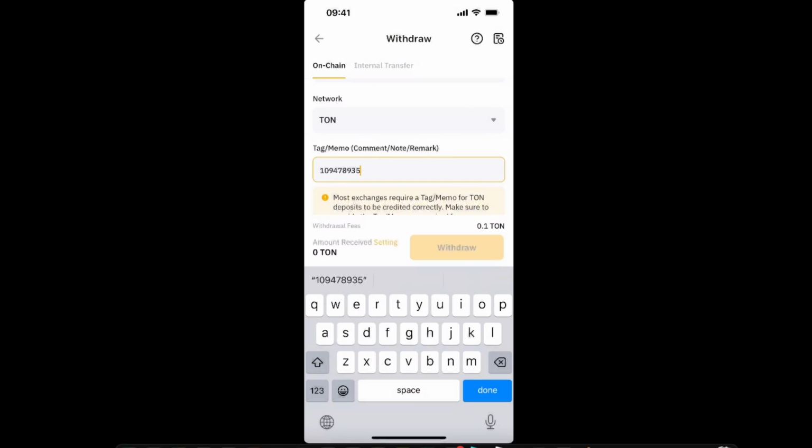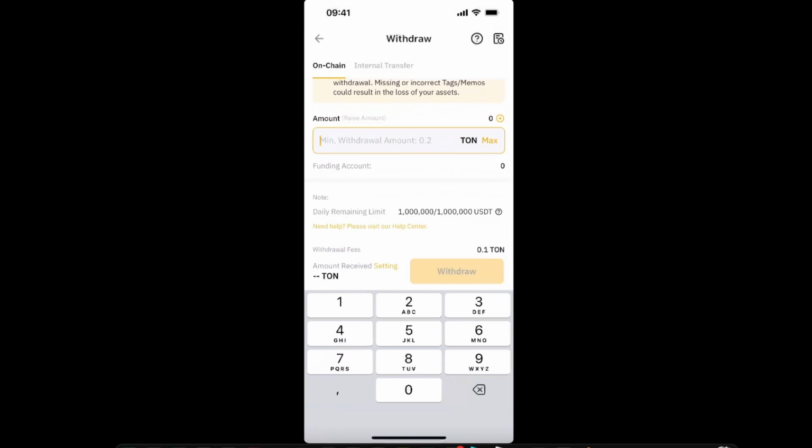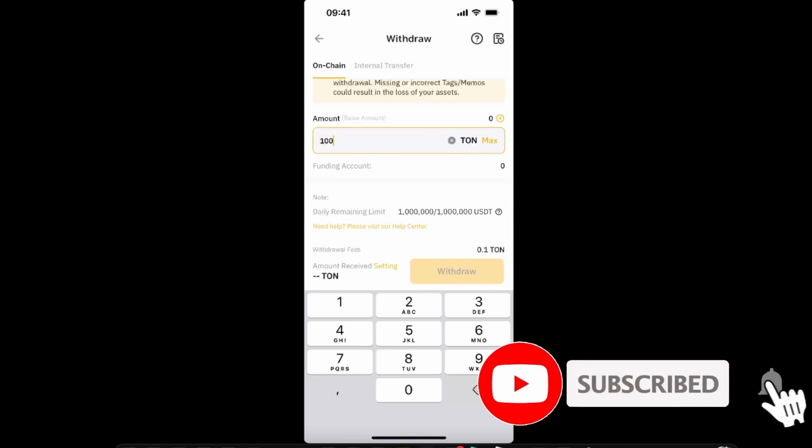After you have pasted the memo, you're going to enter the amount you want to withdraw from ByBit and click withdraw. After that, your TON will be on Binance.